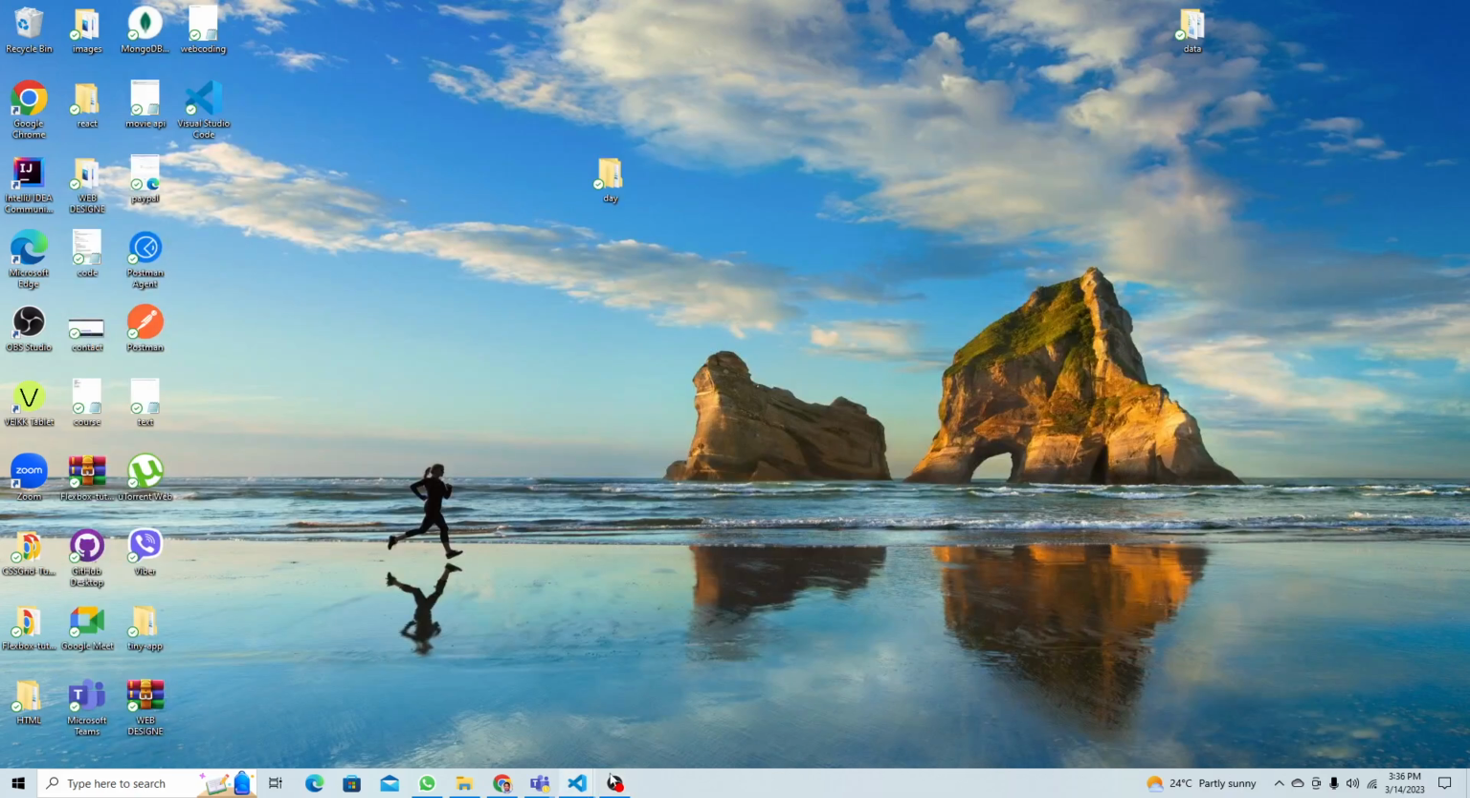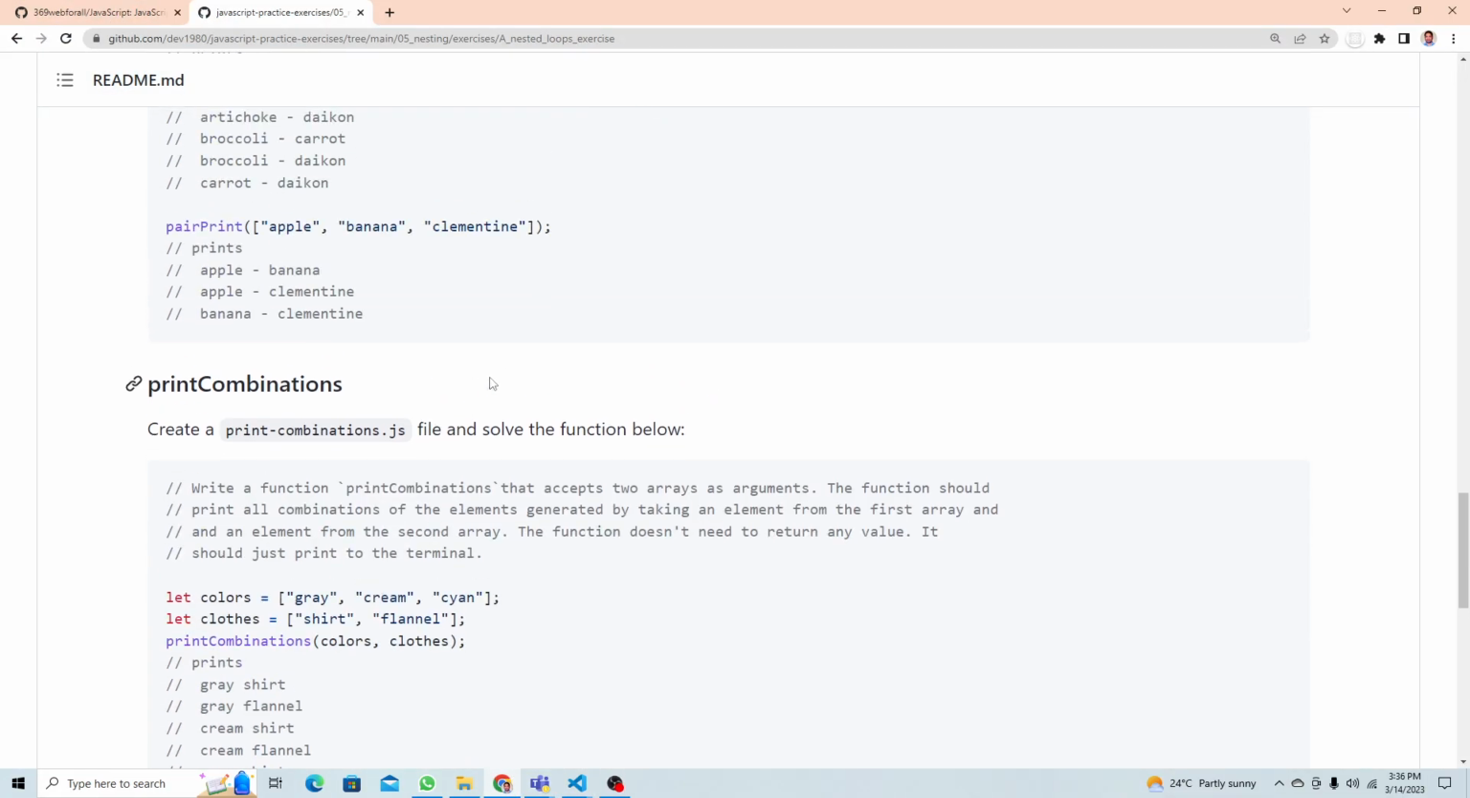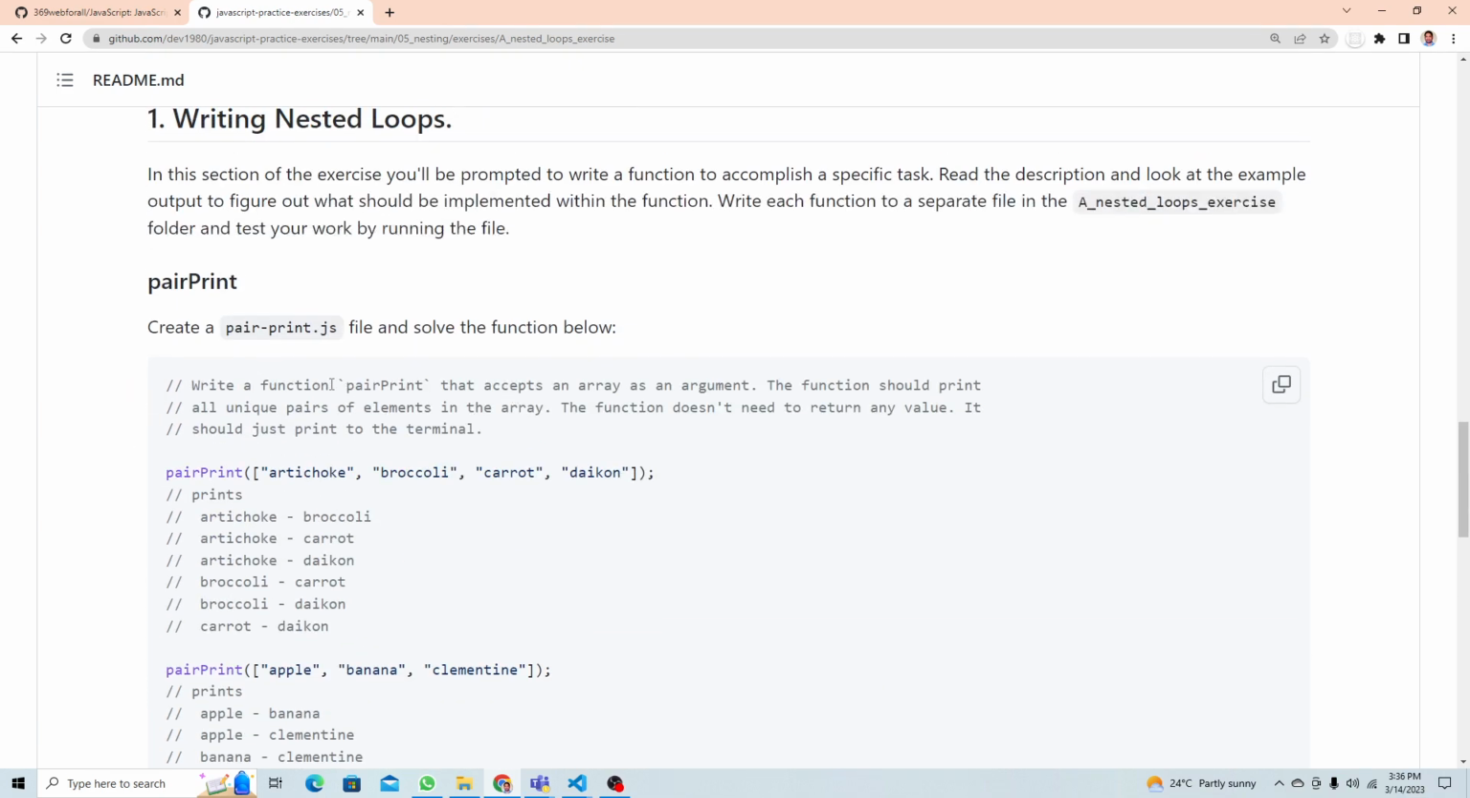Okay, guys, so we will continue with our remaining challenges in the nesting. So let's continue. The next one is print combination, right? Print combination.